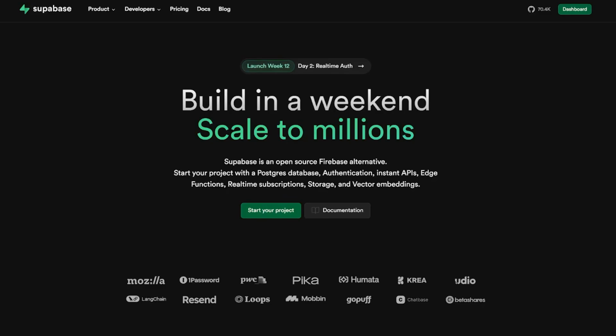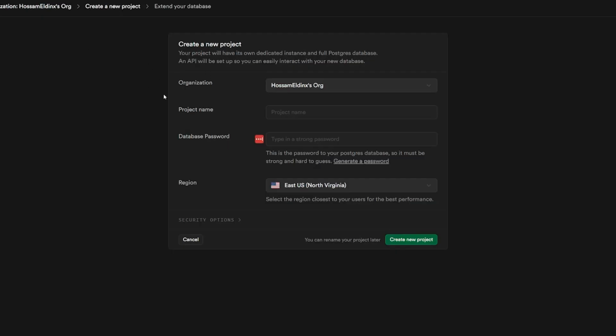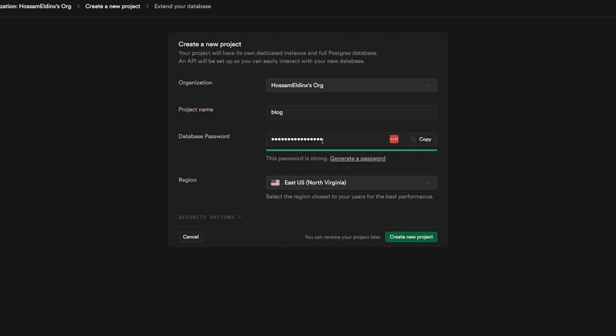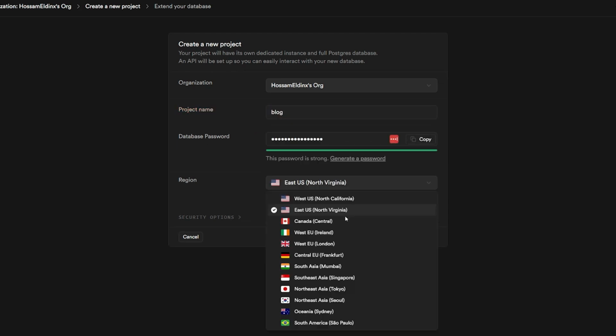And now for creating the Supabase table, we just need some sort of simple table to store all the posts that we will have. Go to supabase.com and create your new account, or enter your dashboard and create a new project. Name it whatever you want. I'm going to call mine blog. Create a password or generate one, and select where you want it to be.